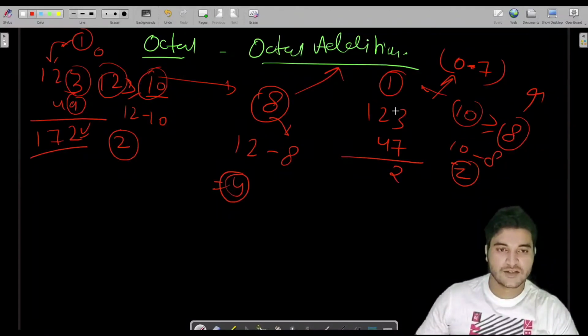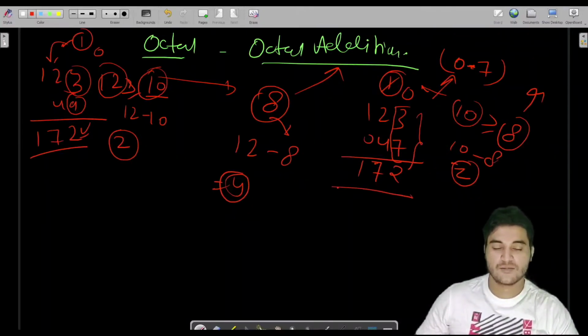Coming to the next iteration, because we are done with this: 4 plus 2 is 6, plus the carry, so it is 7. 7 is less than 8, so the carry would be 0 now. So we would get 7 here. And then 1, and we are having 0 here. So the carry is 0 and this is 0, so 1 plus 0 plus 0 is 1. So we would get 172 while adding these two octal numbers.